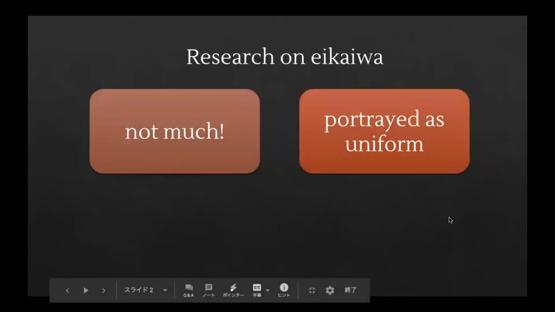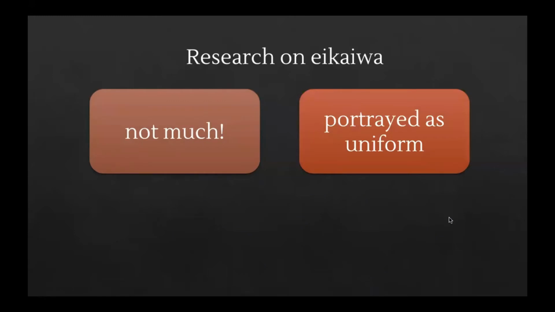Another issue that we were interested in examining is the idea of Eikaiwa being portrayed within academia and also, I guess, in general Japanese society as a uniform entity. Oh, it's an Eikaiwa school, and it's talked about in very umbrella terms, as if people know what it means. But I personally was very influenced by Mark Makino's work on the taxonomy of Eikaiwa schools, looking at different facets of Eikaiwa Gakko and how it's more complex than people might believe.